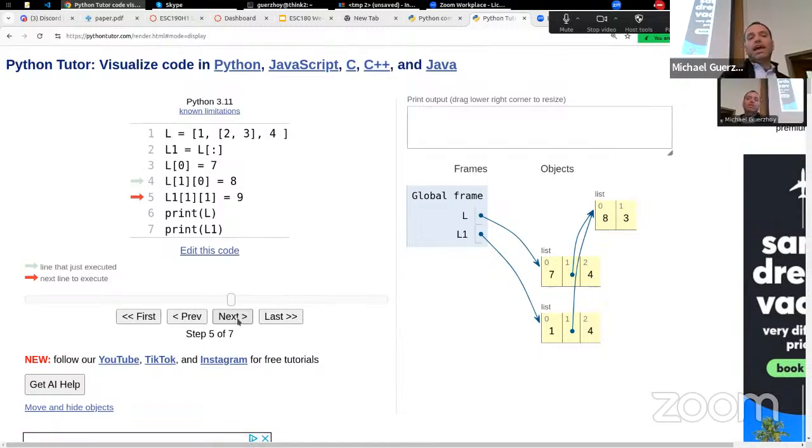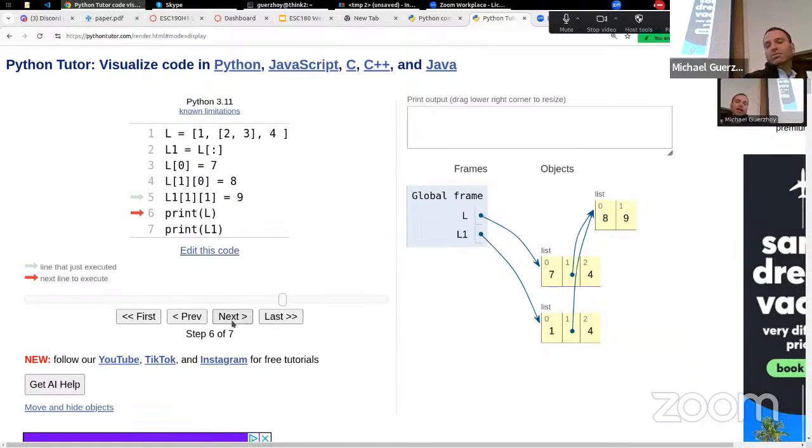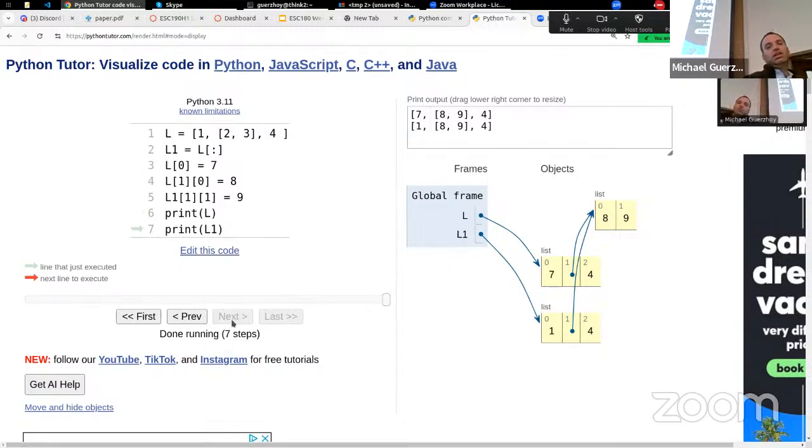So now we're saying L1 at 1 at 1. So L1 at 1 is this. L1 at 1 at 1 is this. So that's the same. Changes this guy. And now we're saying, print L, print L1, like that. Make sense? Questions about this?